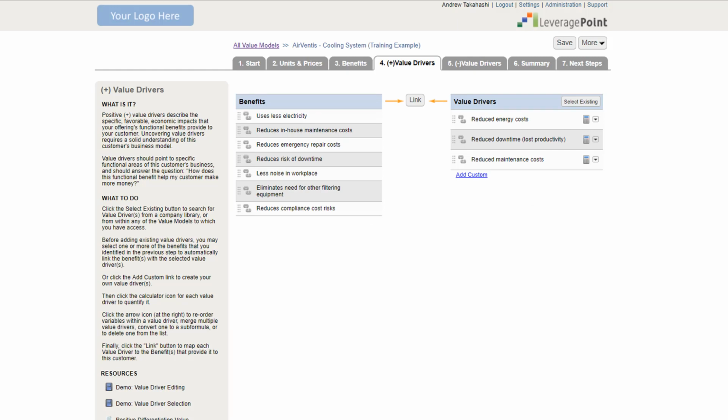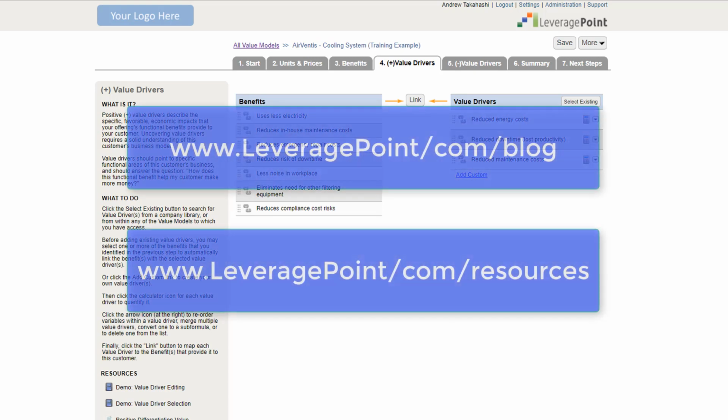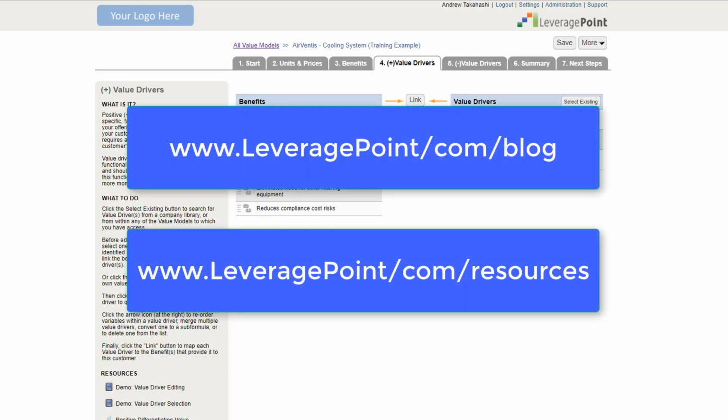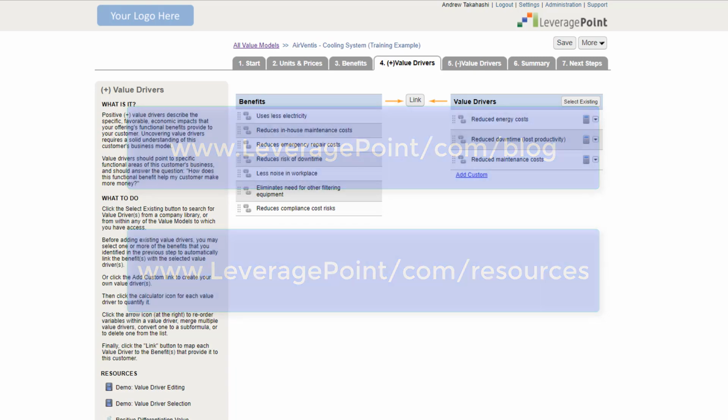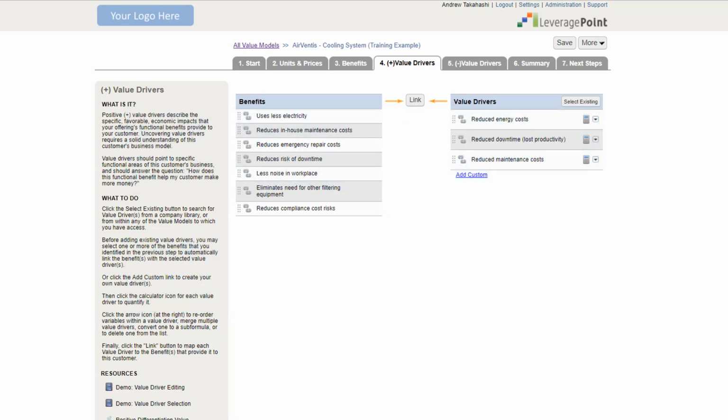Value drivers are the heart of a value model. They quantify the unique value that your offering provides to customers, either by reducing operating costs or increasing top-line revenue. If you haven't had any value training before, I do strongly suggest you read the white papers and blogs available on the Leverage Point website, as well as more videos in this series to better understand value drivers.